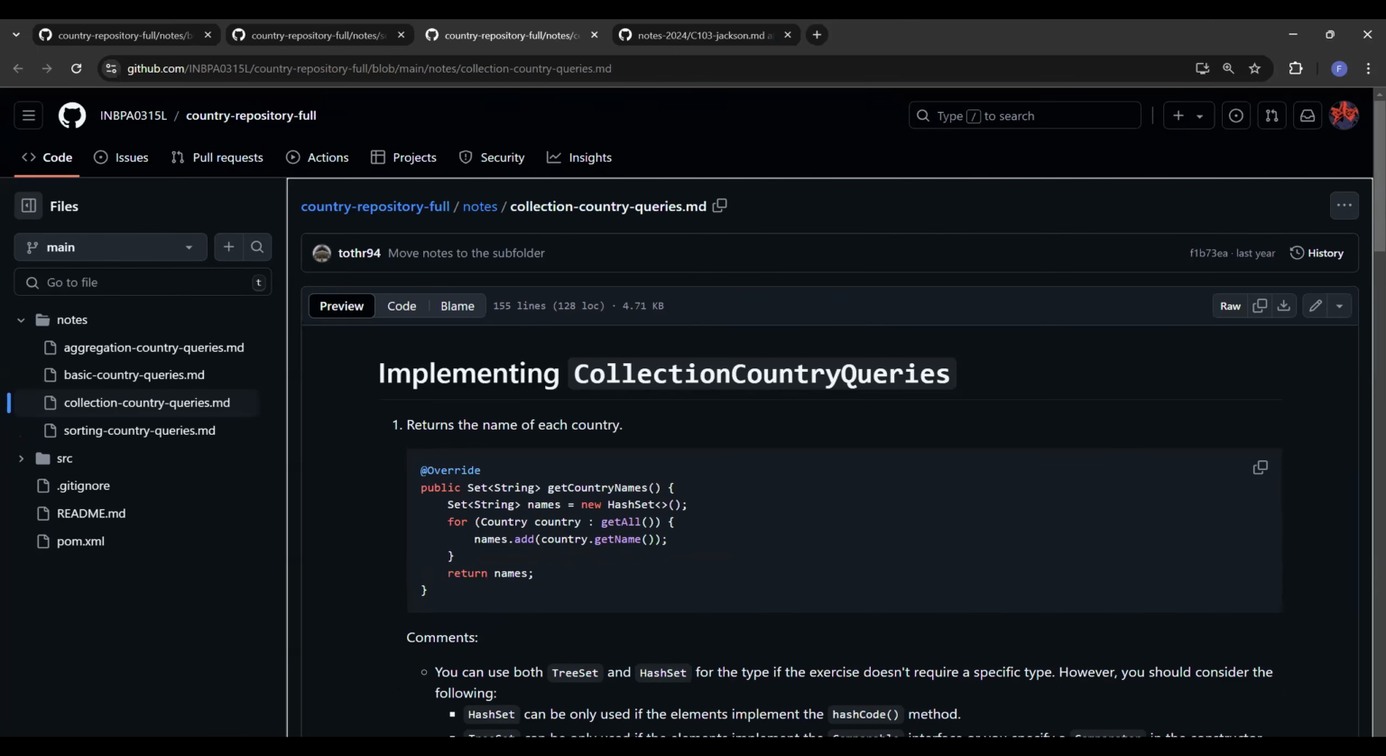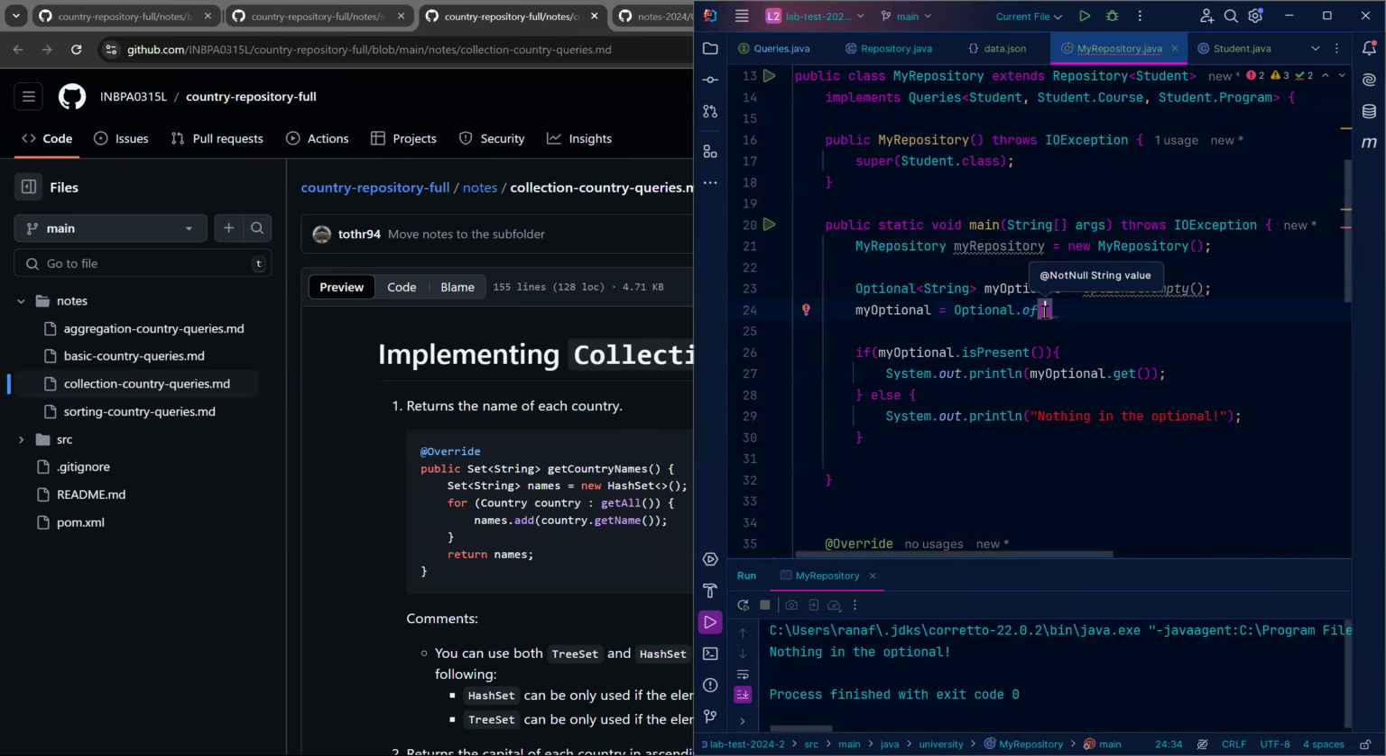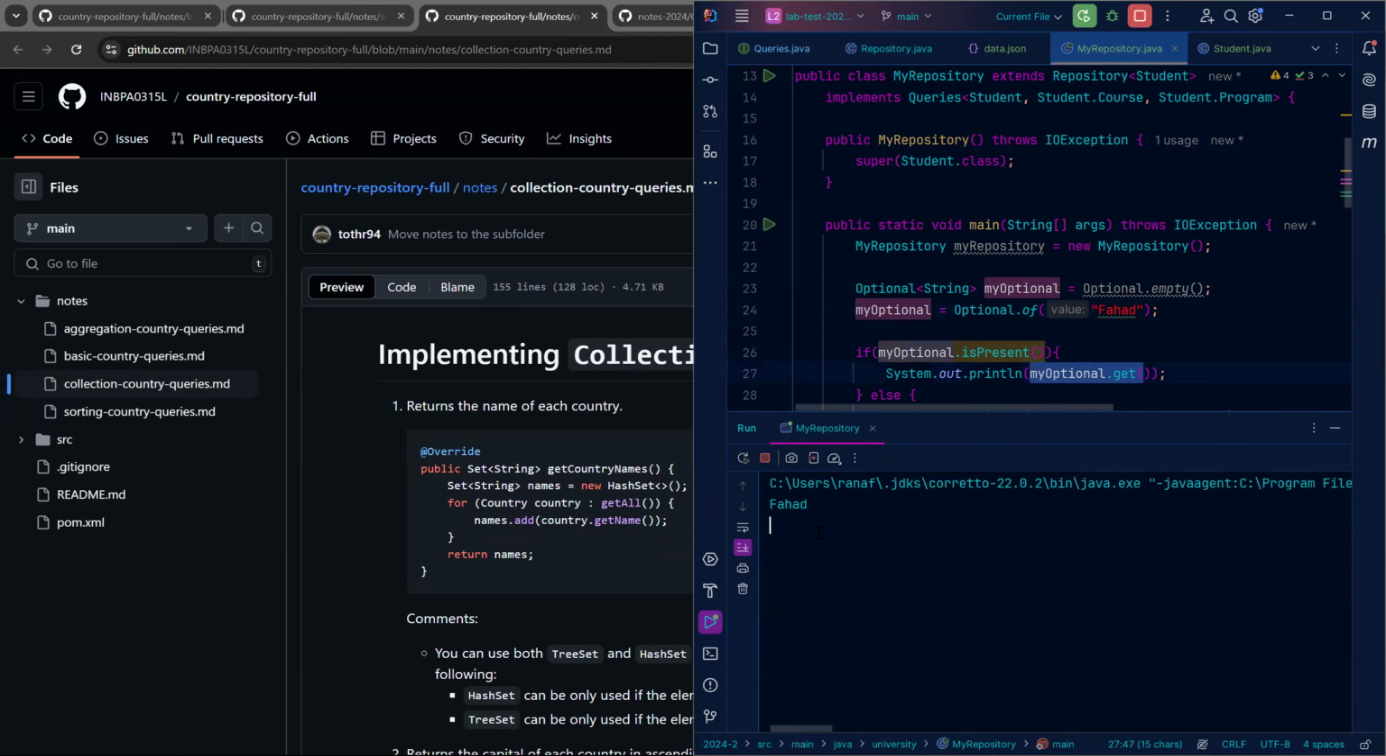Well, I'll show you when it gets there. But "of" is used to create an optional, so you can do Optional.of. And Optional.of what? You just pass in a string. You can say "Fahad." So this is the string. Now this box has a string in it, which means that isPresent will be true. In that case, we will print whatever is in it, and it prints Fahad.